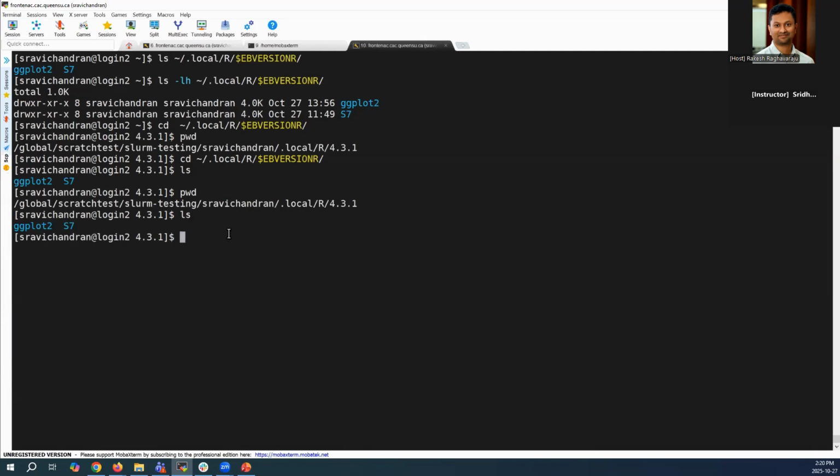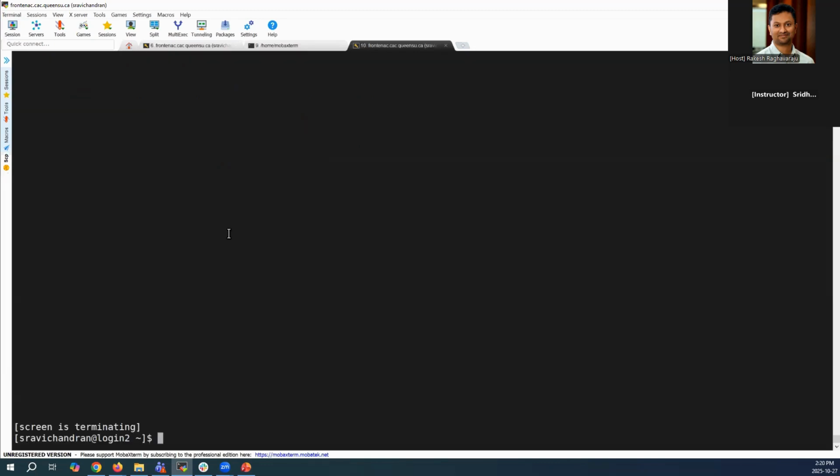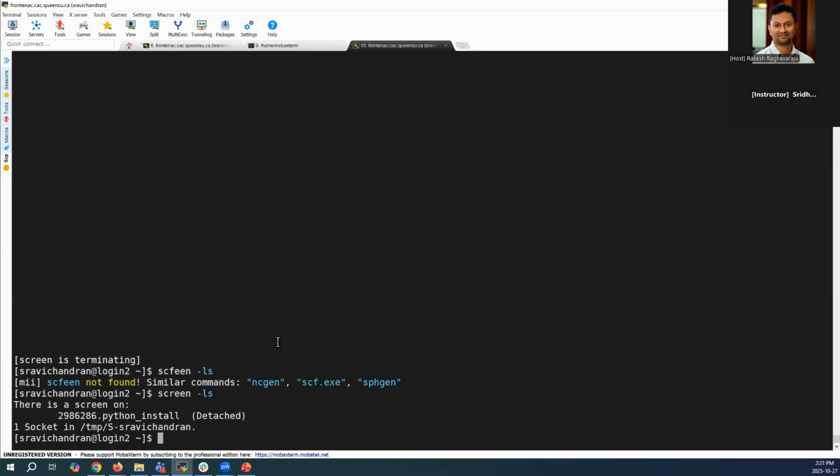So we are done with R. Now if you want to get out of a screen session, all you have to do is say exit. And what it's going to do is it'll just close the session. Now, if you do screen ls, we just have the one screen session that's called Python install, and the R install is closed now. Now I'm going to create a new session, screen -S. We can call it obtainer or any name you want.